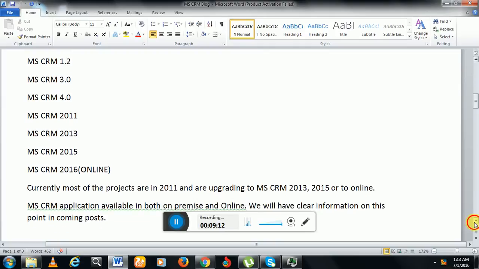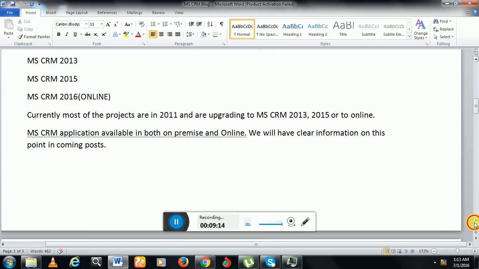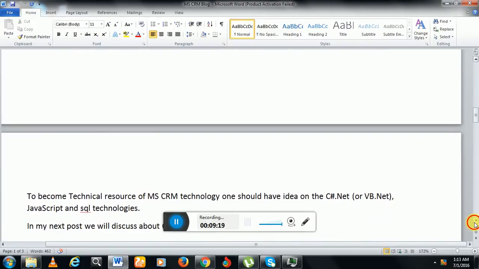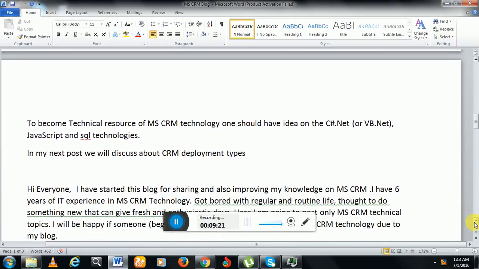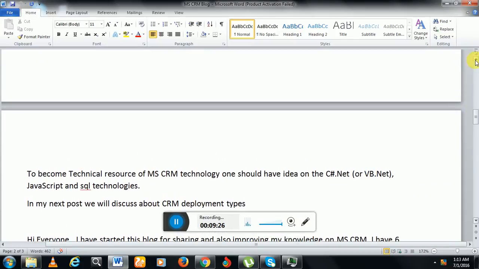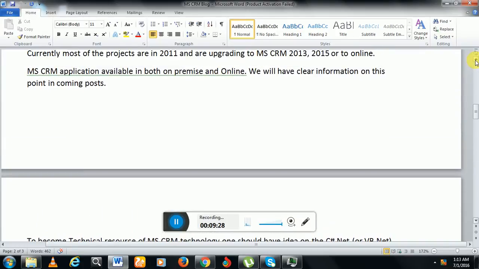As I told you, we should have knowledge of .NET, SQL and JavaScript. Please go through the blog post also. It's a base. I hope I have given some basic knowledge about MSCRM. It's not much, but from my point of view, for a technical person it will be enough, and we'll be discussing more points in my coming posts, so that slowly you'll get the knowledge.